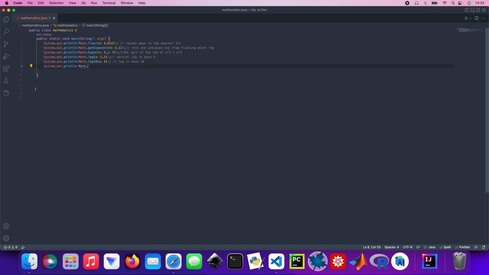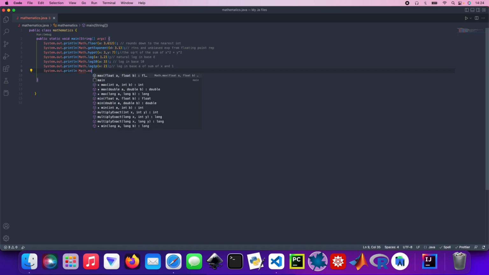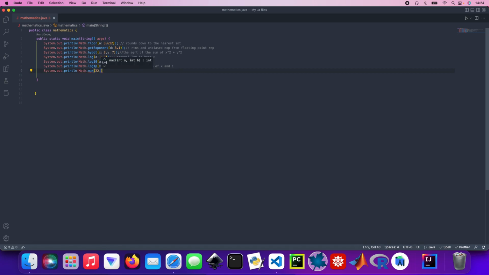Okay, command paste again, log1p. Okay, I'll think of the random number 2. Right, so log in base e of the sum of x and 1. Okay, cool. Command paste again. The max. So two integers, 22 and 55. So that's the highest integer.